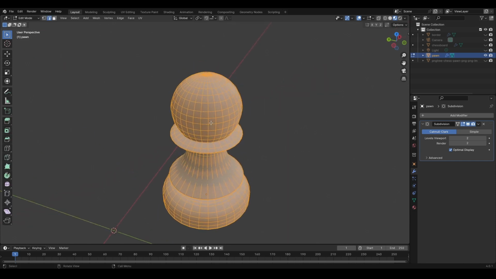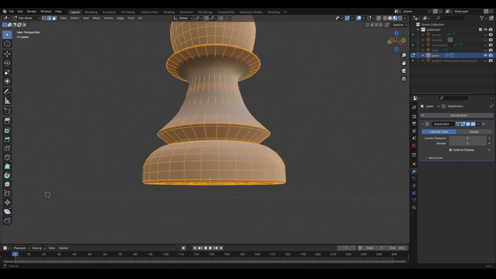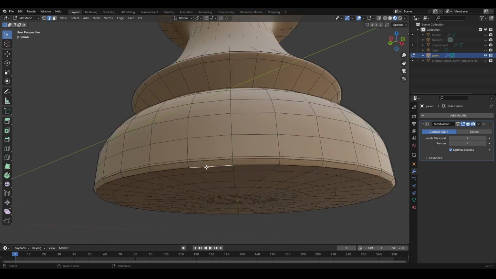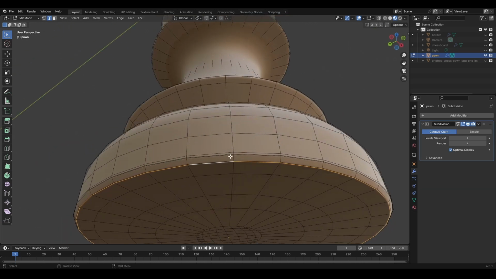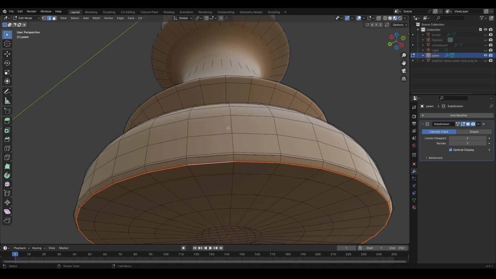So what we're going to be doing is basically making the cuts. A first cut you can make is over here, right? This over here looks like a good place to make a cut. Press Alt and then left mouse click, and then you press right click and then mark as seam.